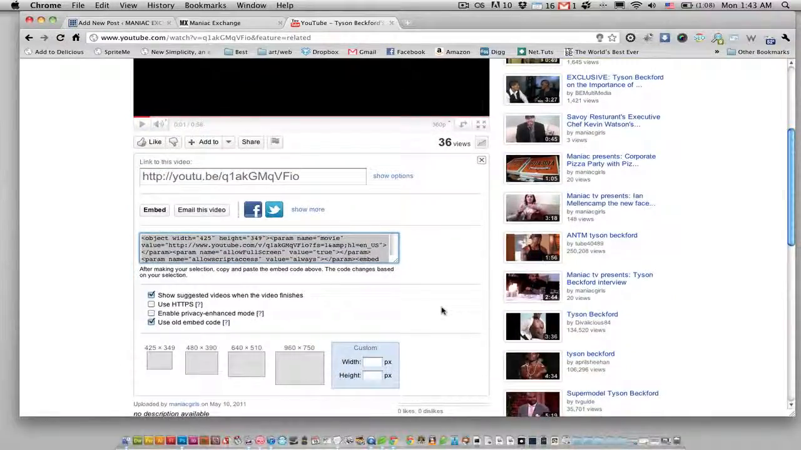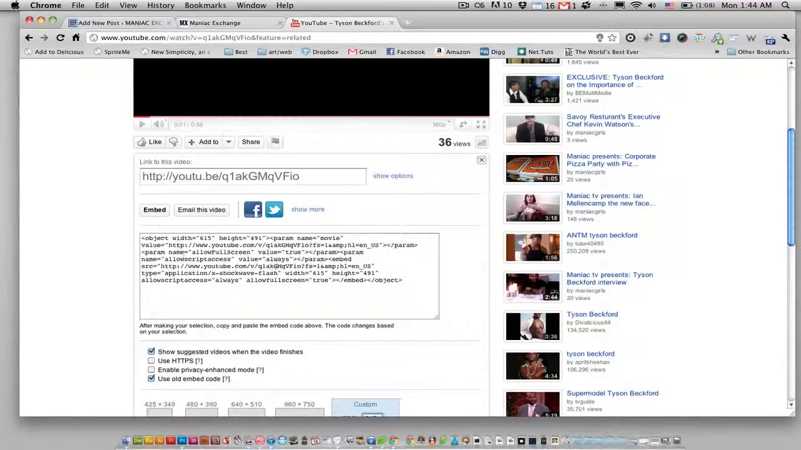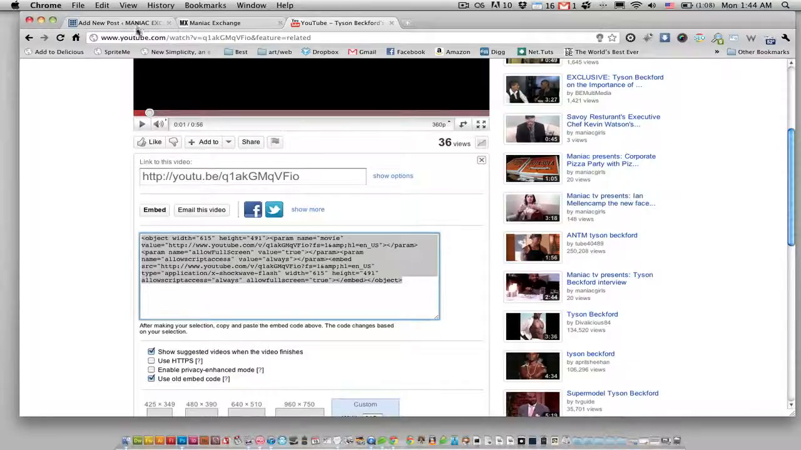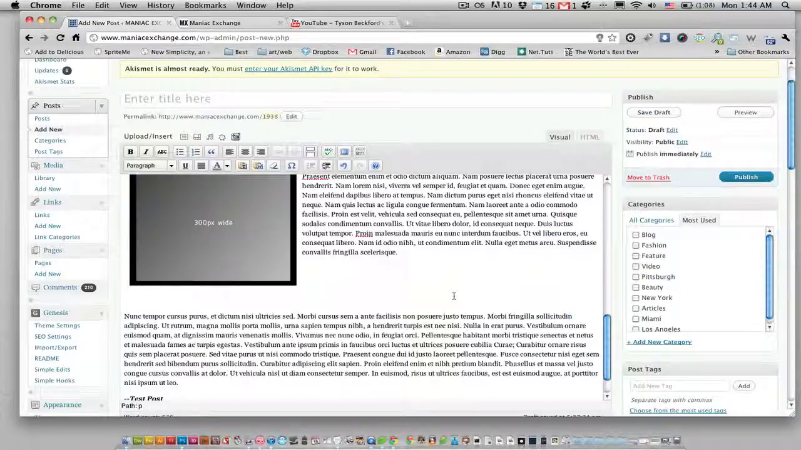Now, just like the max width of the images, 615 is what we're shooting for. So if you just type in 615 down here, it'll throw in down the bottom the correct aspect ratio height. And what you're going to do is copy this. Clicking in there, select all, copy, and you go back to your post.